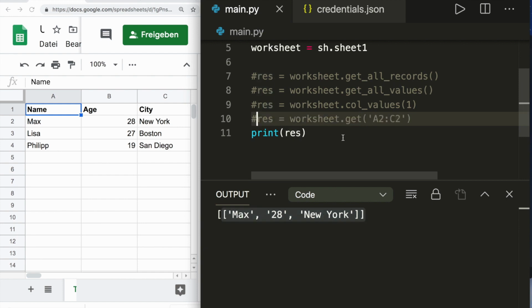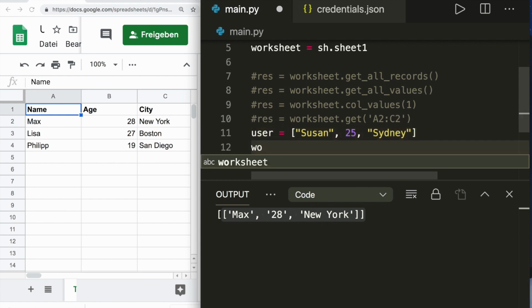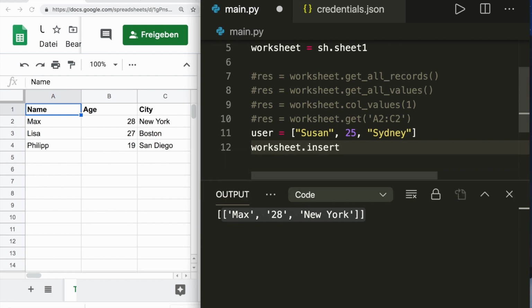Now let's talk about how we can insert or update the data. So let's say we create a new user and we have to create this as a list and then use the values. So let's give it the name Susan, and then as a next entry the age. So let's say 25, and then the city. So let's say Sydney. And then we can insert this row. So we can say worksheet.insert_row and then our user, and at position, let's say 3.